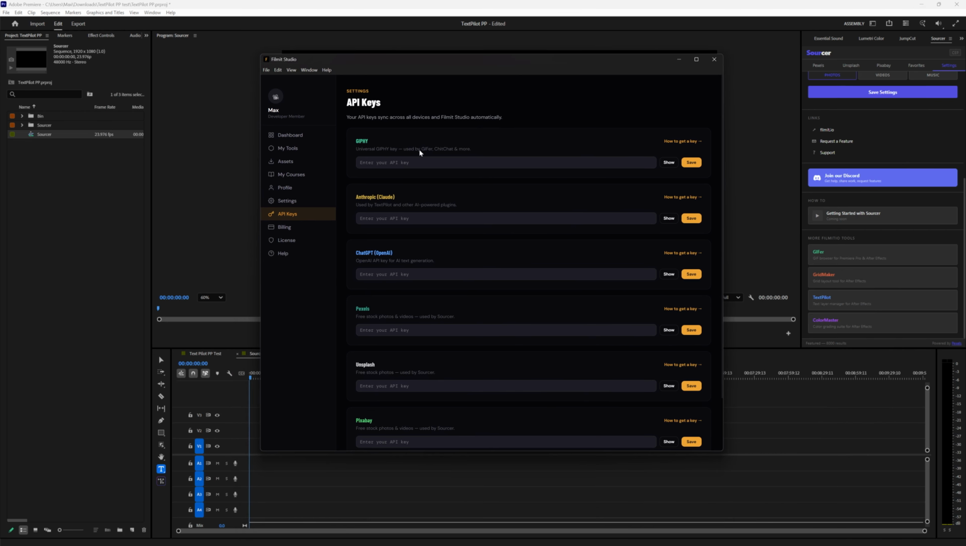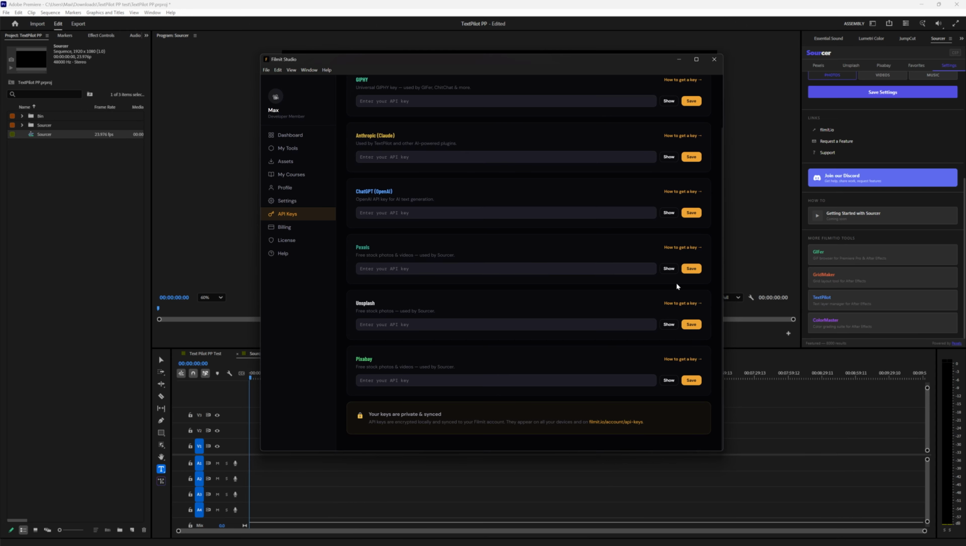And within Filmit Studio, you'll see that your API keys will show up here as well. You can also just paste them here and hit save. That's totally fine. That works just as well. You don't need to use the website. You can use the app or the website.